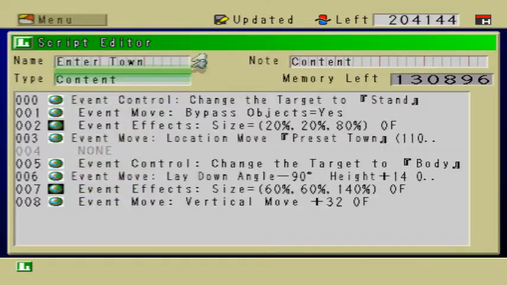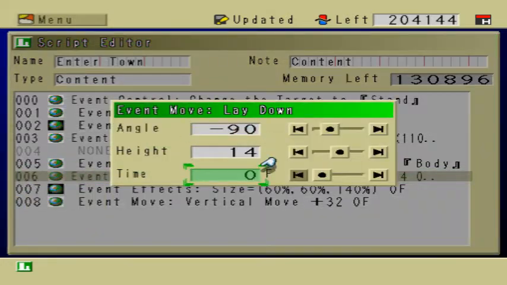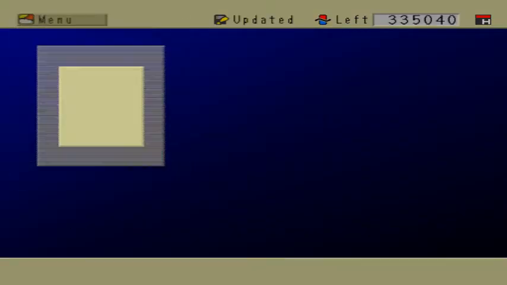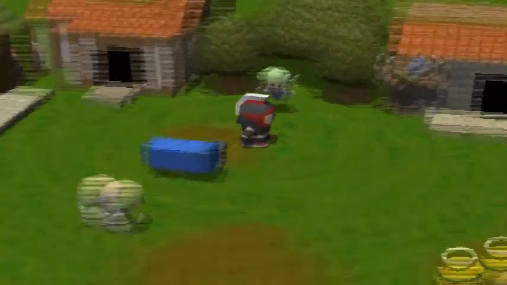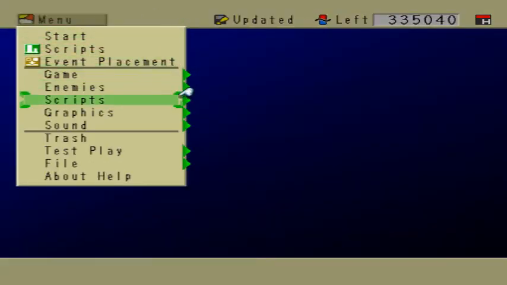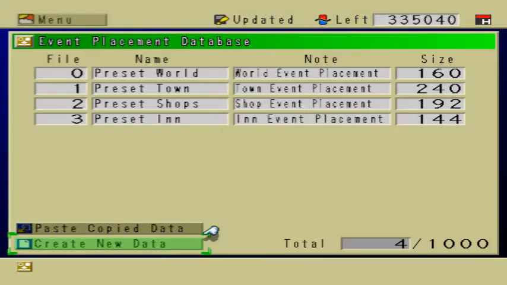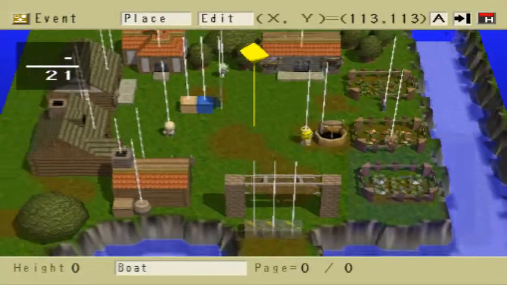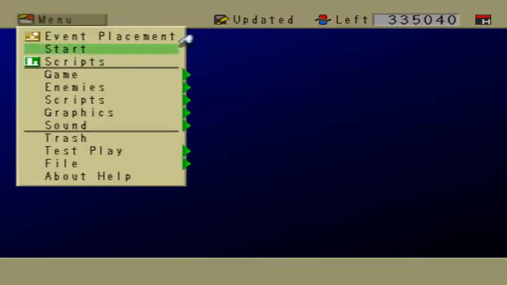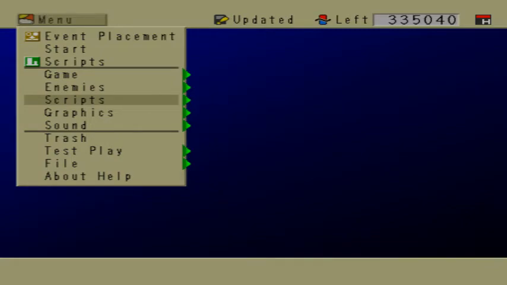So let's go to the Enter Town script and change the height to 10. Let's see. Okay, that's better, I think. Yeah. It's just that the opening is too high. Okay. So I'm gonna move it down. Okay. Also, I think I'm gonna move the mailbox body up by a little bit.